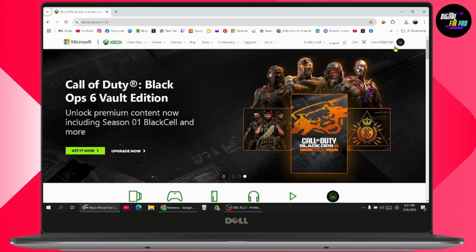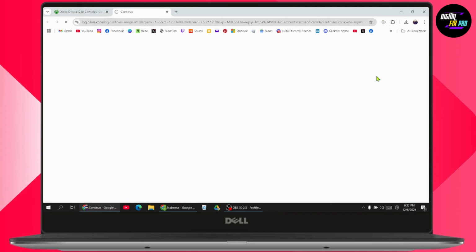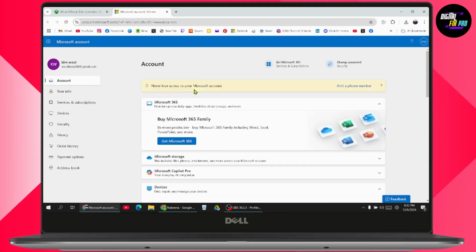Now, once you've signed in, you just need to simply go with the profile, which is on the upper right, and go with My Microsoft account. Once you go with My Microsoft account, you might need to sign in again to your Microsoft account. Then you'll get this kind of interface where you just need to simply go with the subscriptions option.